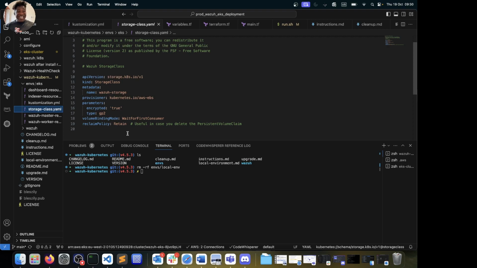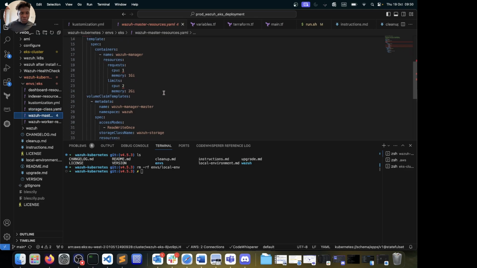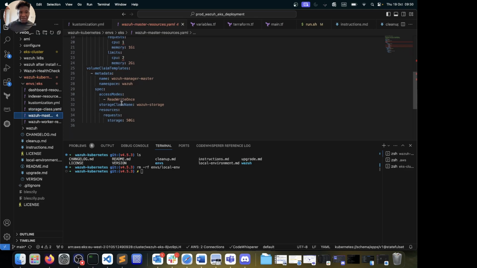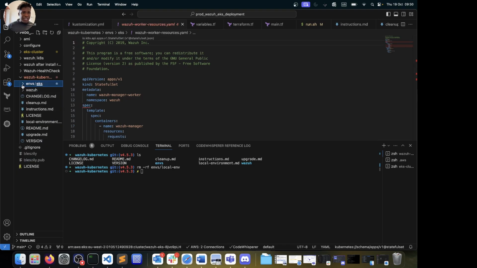So if you want to clean up correctly after deleting the cluster, you must remove the storage. If not, it's going to be costing you some money. Okay, so then we've got the master definition. We can also see the definition for the master. We have got the read write once as well. Then we've got the workers. So that's for the ENVs.